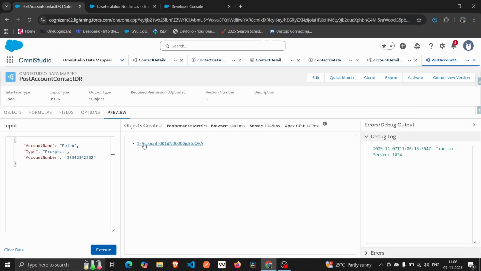Yep. If you are getting this one, account and something ID, then you can say the account record is created. If you are not getting this, that means you have an error in your DataRaptor, so you have to resolve that error. After that, you can create. So here you are seeing this random ID. It's a record ID for this account record.